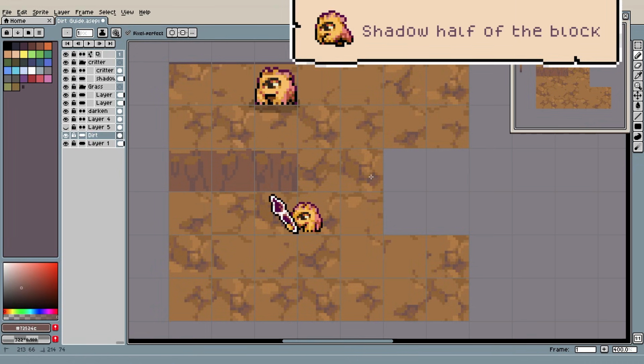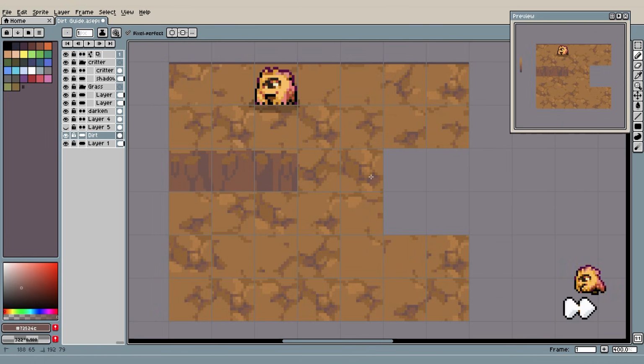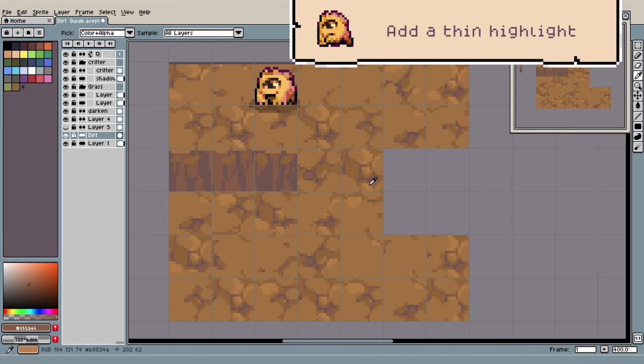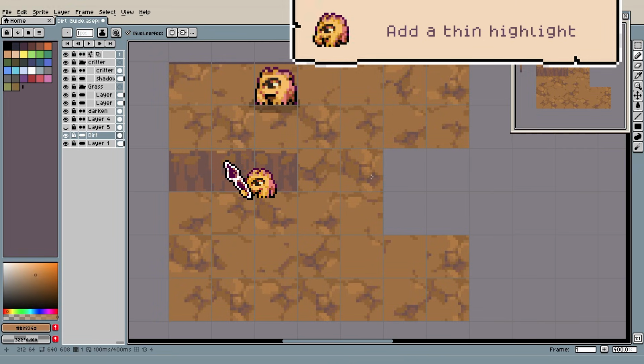Divide the block into two and color in the shadow for one side. Make sure to keep the shadow consistent. For example, you can choose the left side as the shadow side. I'll add a thin highlight at the rear to create a separation with the lower parts.